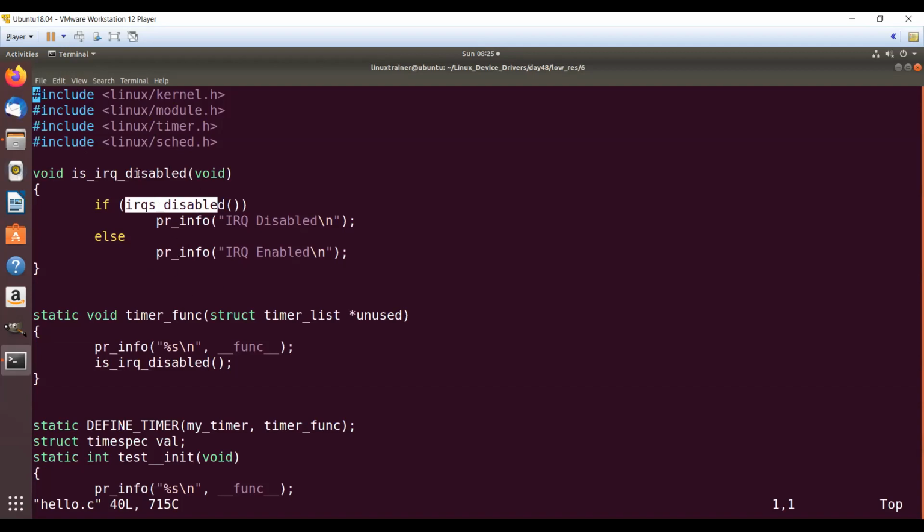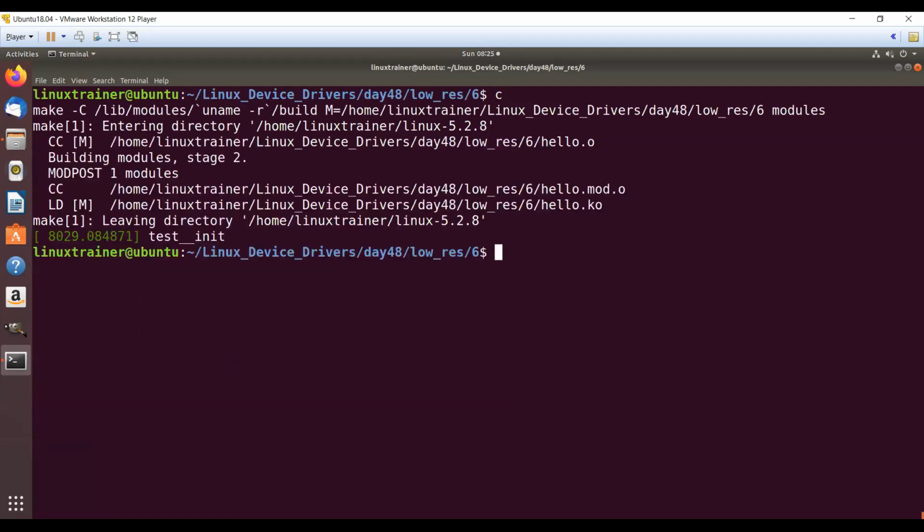So I call this function from my timer handler, which will tell whether my interrupts are enabled or disabled when the timer handler runs. Again, there's a 10-second delay for this because the expiration time is set to 10 seconds. And you can see here, kernel timers run in interrupt context with interrupts enabled. This is because soft IRQs run in interrupt context with interrupts enabled.